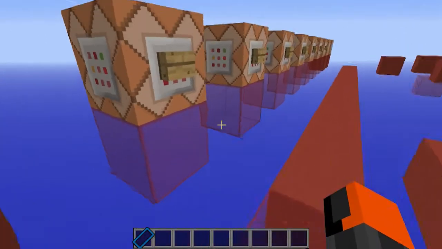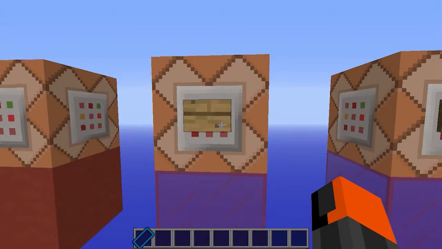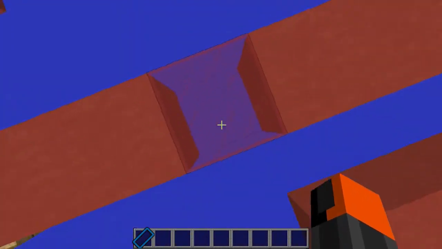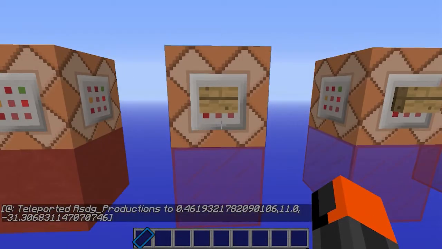So to see that in action, we have a command set up right here. It's teleporting everyone with a selector tag of x equal to 0, comma, y equal to 7, comma, z equal to -32. So what this means is when the player has an x coordinate of 0, a y coordinate of 7, and a z coordinate of -32, he gets teleported 4 blocks up. And as you see, this is the point which I mean with those coordinates, and when I press it, I get teleported up.